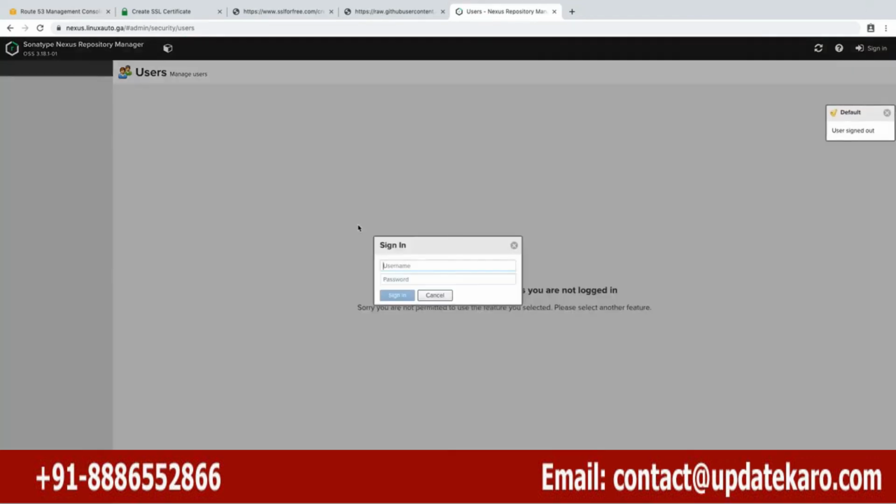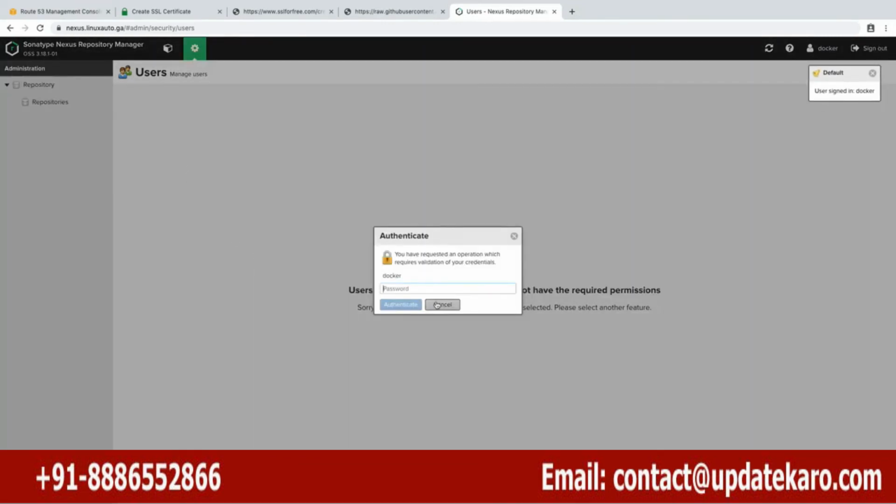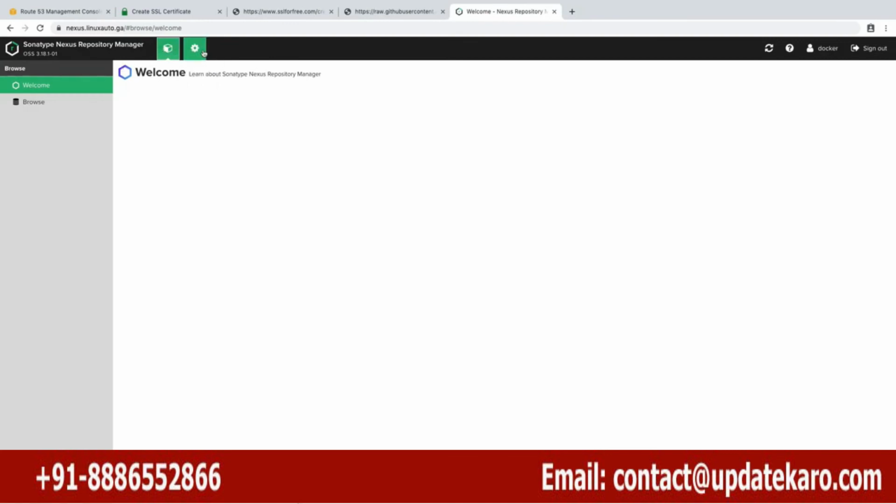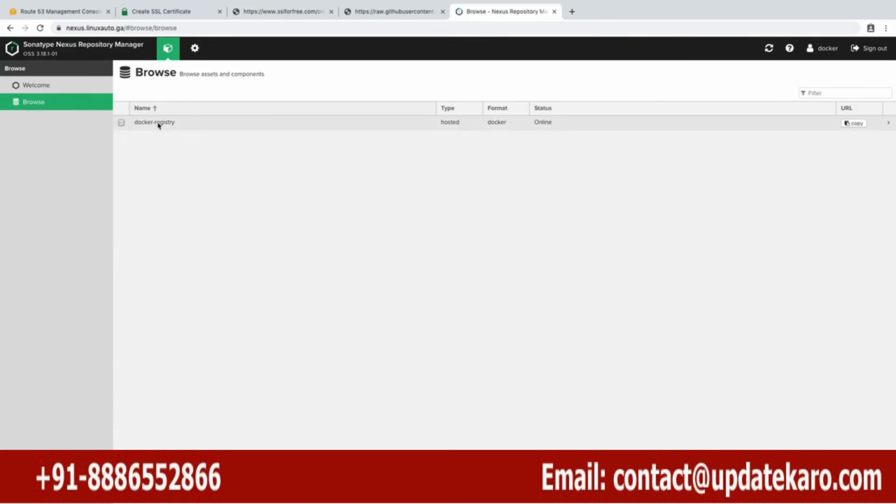Now let's sign out, and I just want to check whether this is working or not. So docker123, and you have requested an operation to validate the credentials. Docker123. Oh, sorry. Yeah, it went to administrator access. That's fine. So just click on browse. Now you see only Docker registry here because you have given exclusive access only to that. You can try that as well.